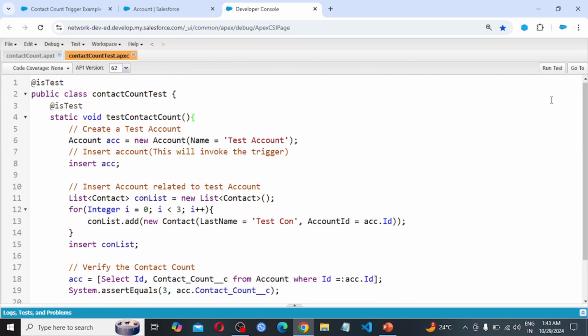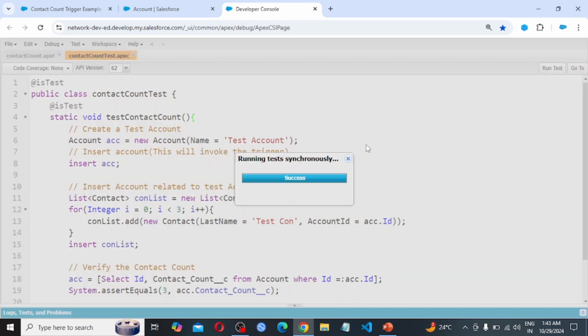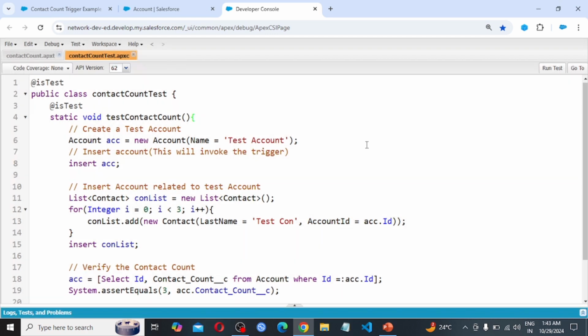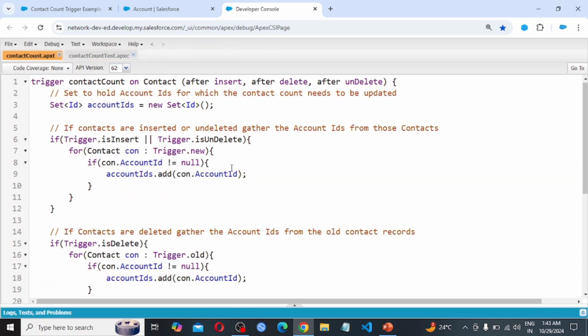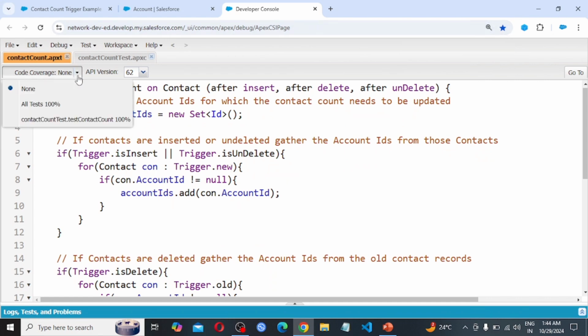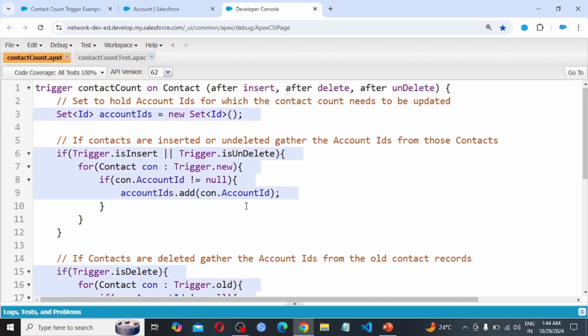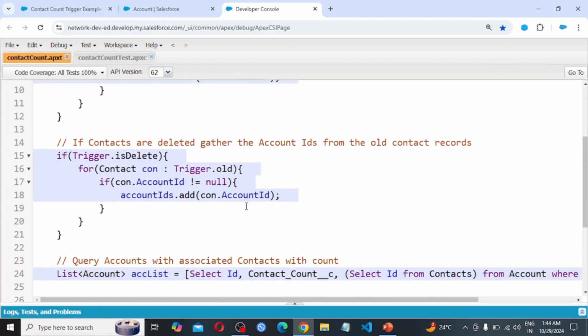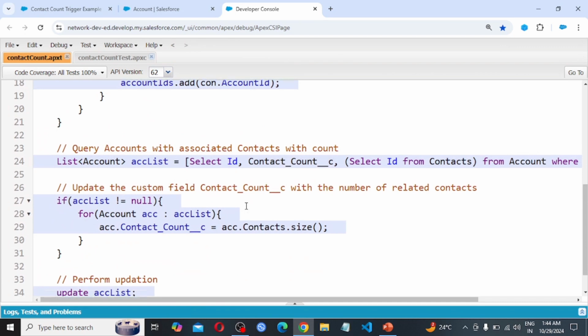So here at the right side we are seeing Run Test. Click on this. So click on this particular trigger. So here we are seeing the code coverage. There is a drop down. Click on this. Here we are finding all test 100%. So these are the lines which are covered in the test class.